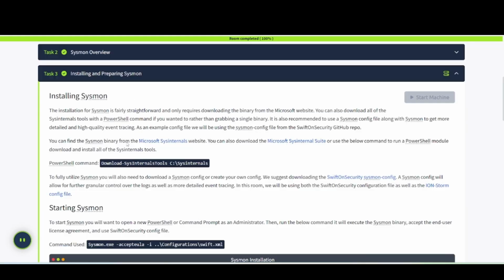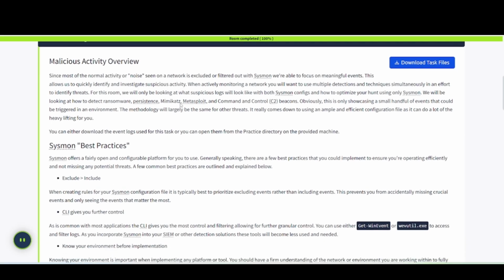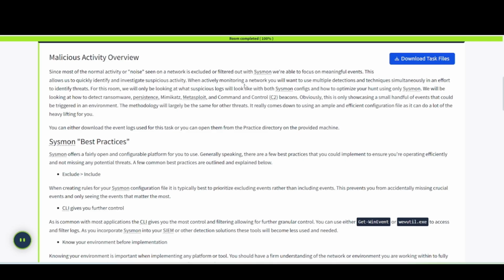Task number 4, cutting out the noise. So we're going to do some filtering, it sounds like. Malicious activity overview: since most of the normal activity or noise seen on the network is excluded or filtered out with Sysmon, we're able to focus on meaningful events. This allows us to quickly identify and investigate suspicious activity. When actively monitoring a network, you want to use multiple detection techniques simultaneously in an effort to identify threats. For this room, we will only be looking at what suspicious logs will look like with both Sysmon configs, and how to optimize your hunt using only Sysmon.